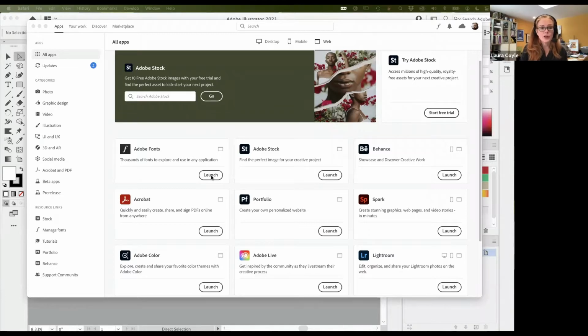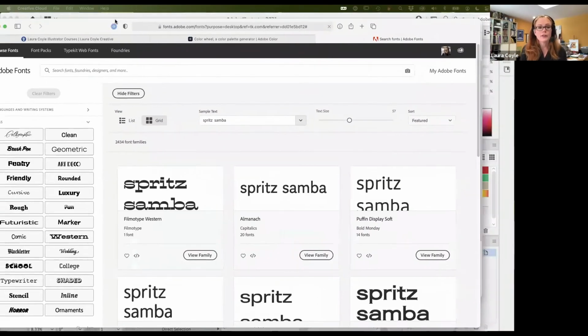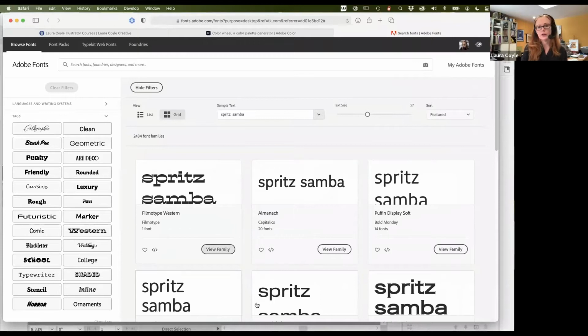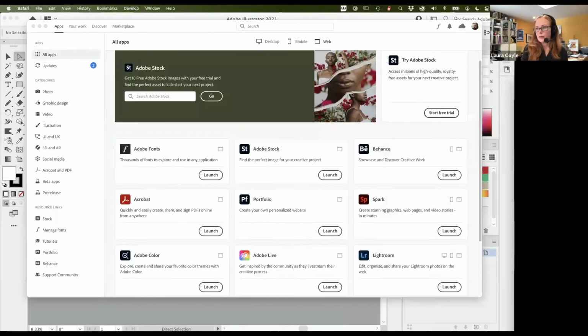Of course, Adobe Fonts, there's a website as well that very often launches from within Illustrator on the desktop when you are wanting to bring more fonts in, sync more fonts, search for fonts, and that sort of thing. So that's also a website or a web-based app. Then, of course, there's Behance and Spark. That's another one that I use a lot. So this is kind of a launch pad in a way.